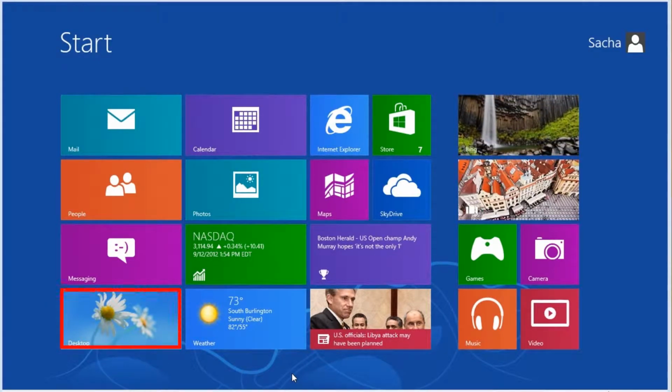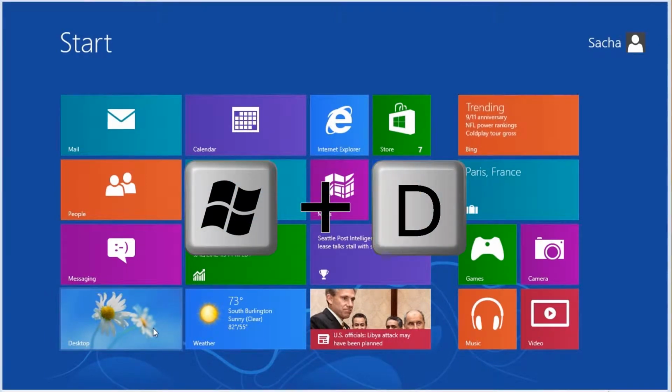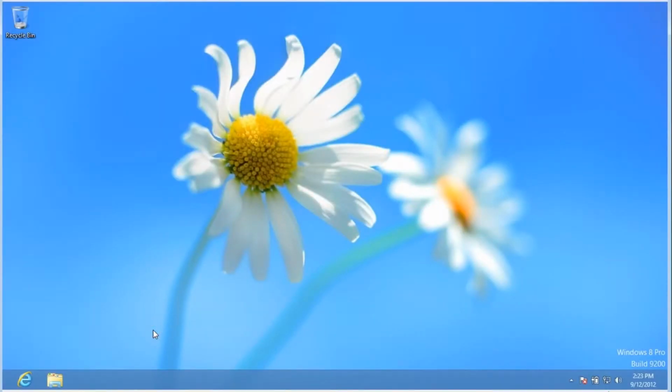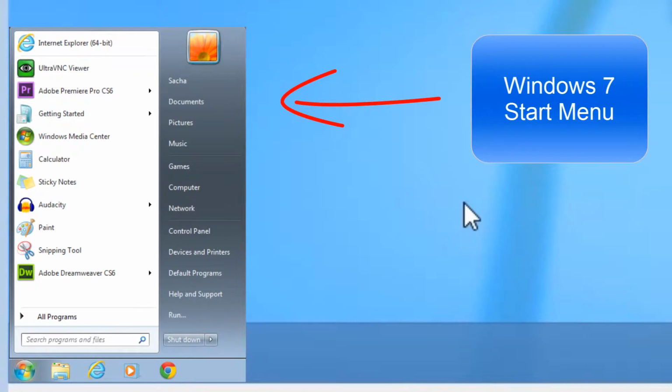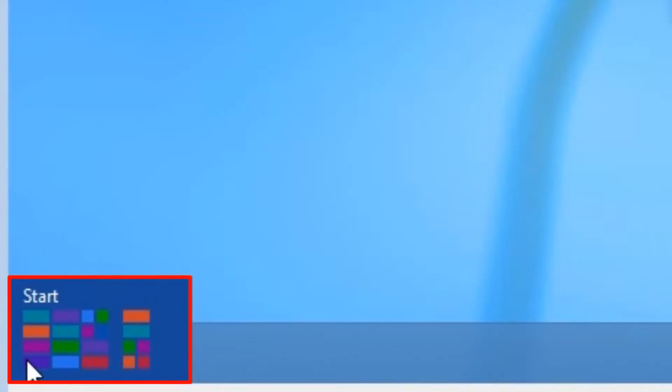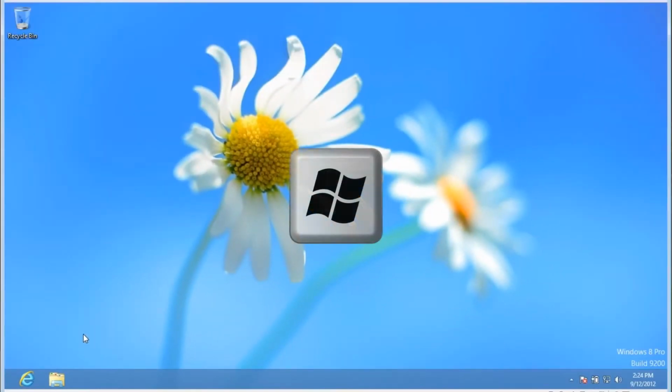To get to the desktop, you can either double-click the wide desktop tile, or you can use the keyboard shortcut of the Windows key plus D. Now for the most part, we'll notice that this looks the same, except the Start button is gone. When on a desktop, you can open the Start screen by moving the mouse to the bottom left-hand corner of the desktop and then selecting Start by clicking on the screen. If you prefer, you can just press the Windows key to open back up the Start screen.